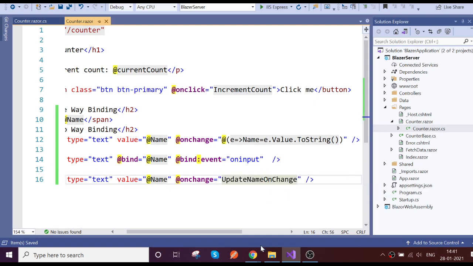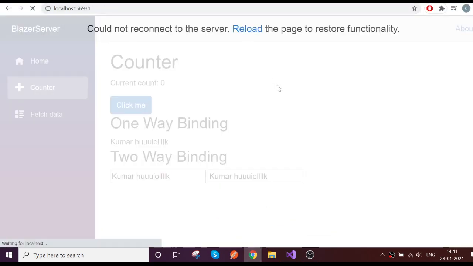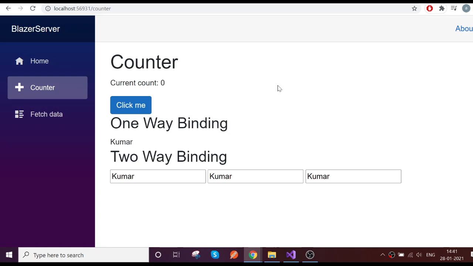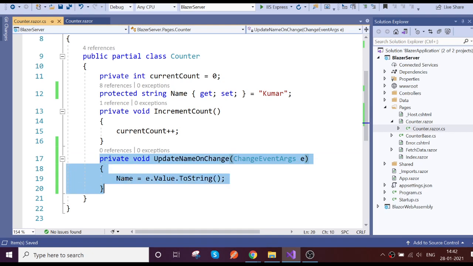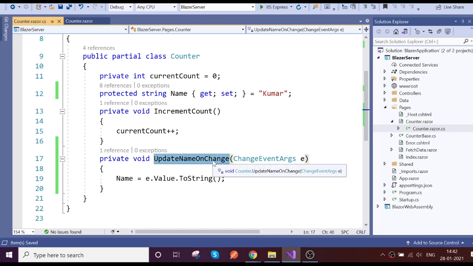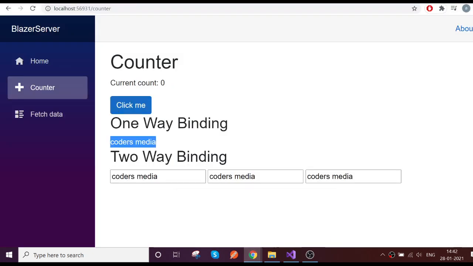Okay, this method, just call it over here. Now refresh the page again. Now Kumar, Coders Media. Cool, so now it's triggered on change event and it called the component method and updated the value on change event. So we are able to call the update name on change method and update the result. This is the approach where you can bind the values.